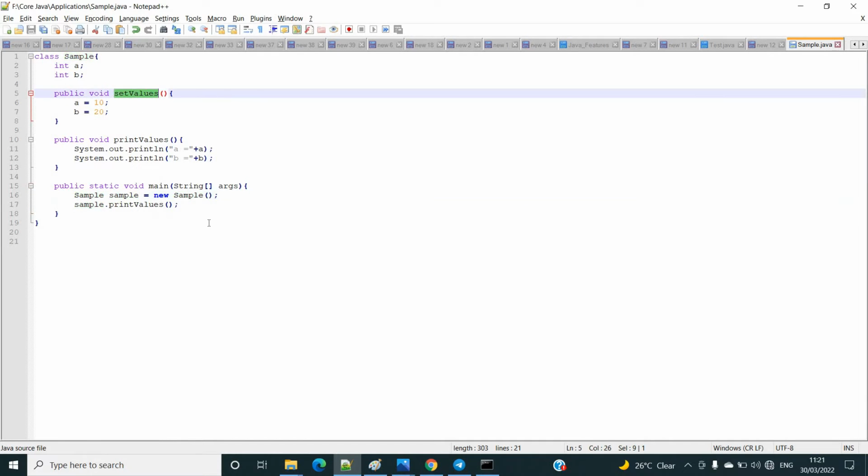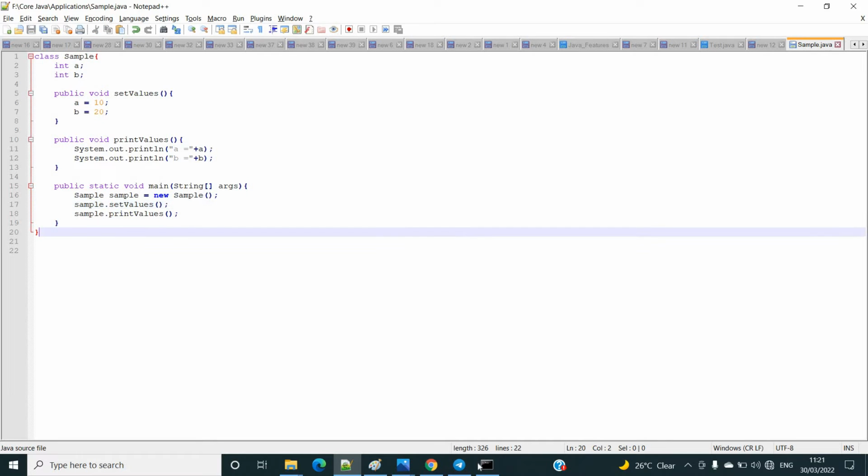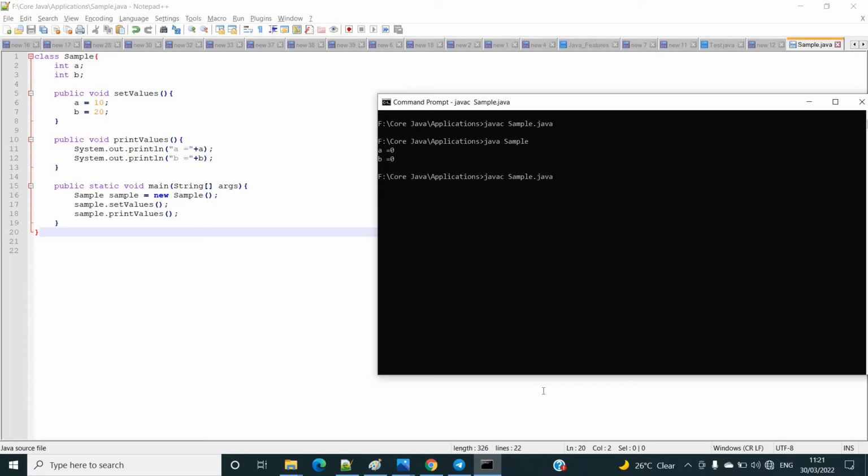Now what I will do, simply, I will call sample.setValues(). Now let's compile. What is happening?